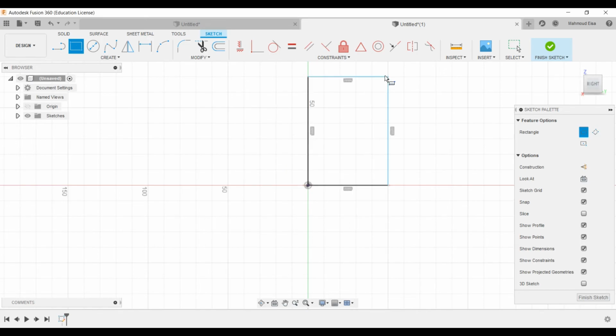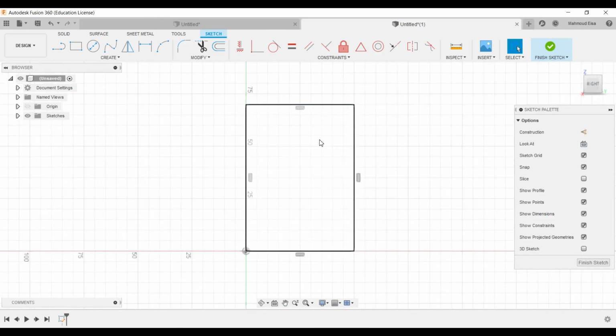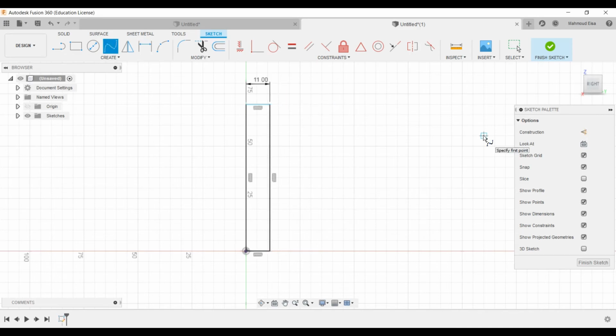So literally just like that, and give this rectangle some dimensions. I'm going to do 11 here, and this side I'm going to do 25. Okay, I'm going to do 25 here.